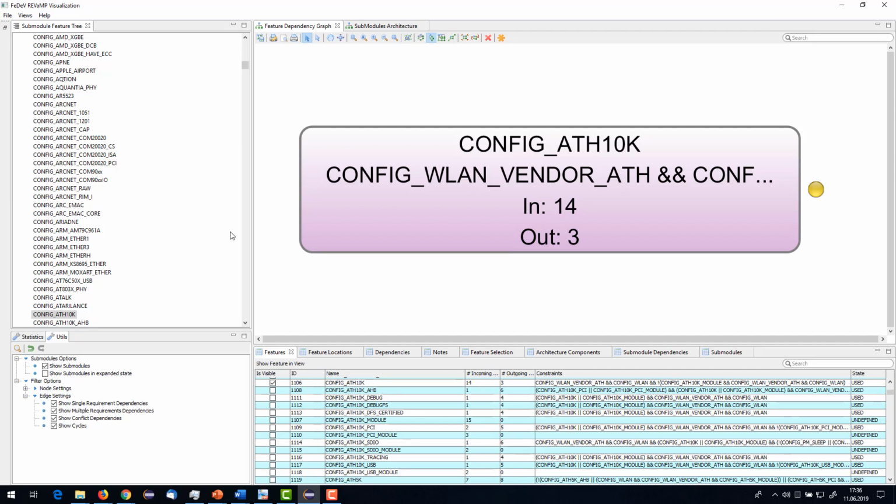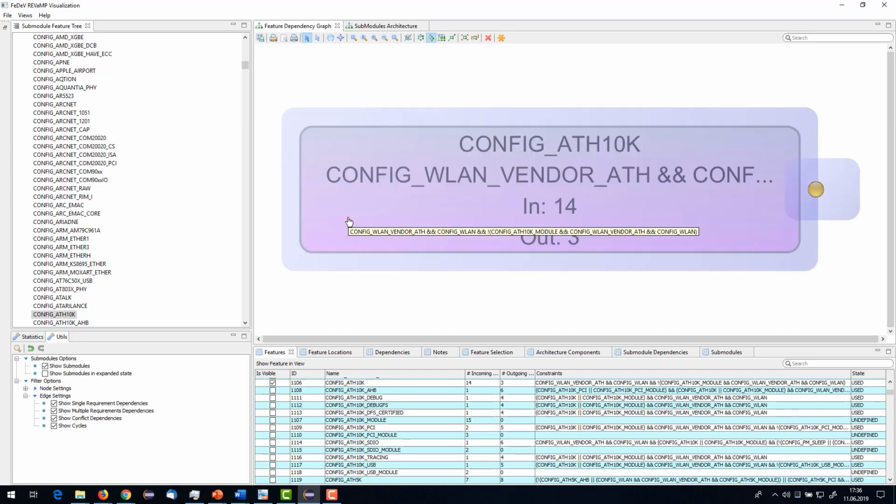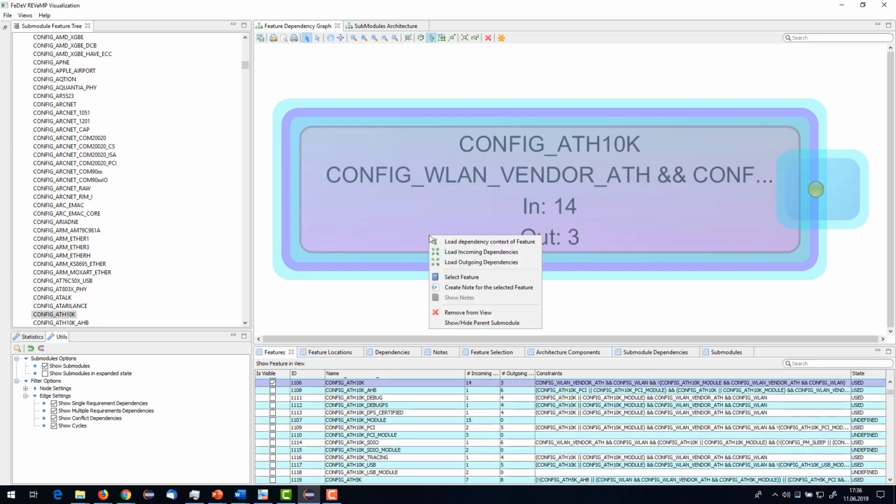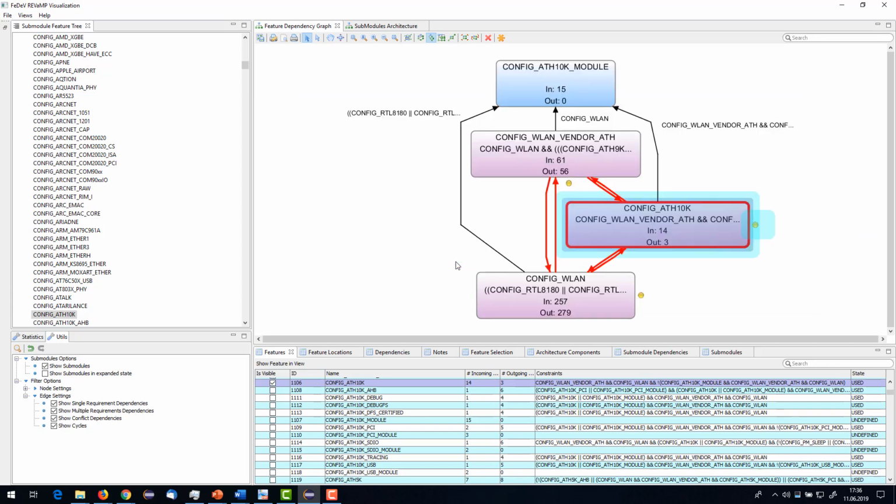The complete constraint of the feature can be visualized in the graph by simply moving the mouse over the feature symbol. We also see that this feature has 14 inlinks and 3 outlinks. We can now stepwise explore the data to see more features. To see additional required features, we can add the outlinks to this graph.